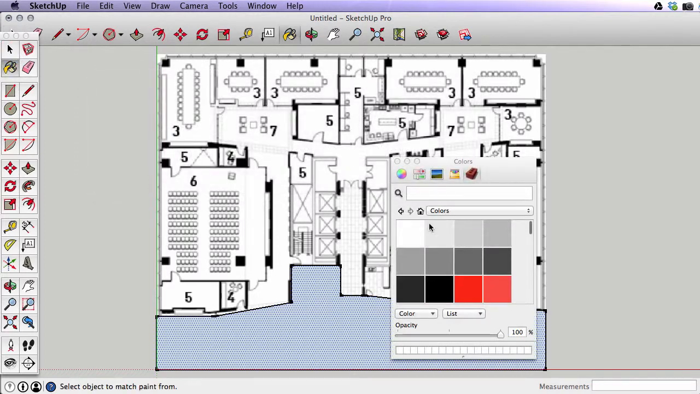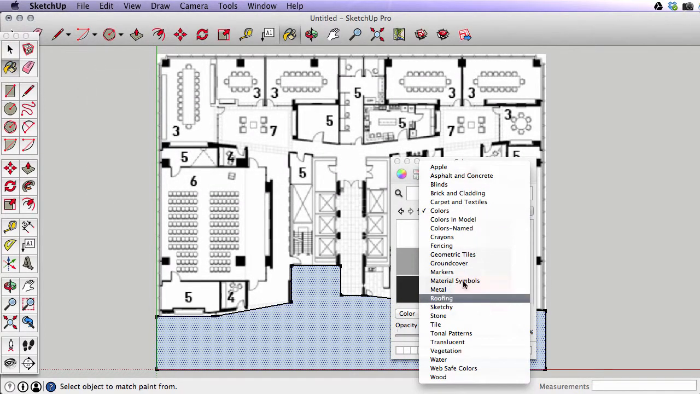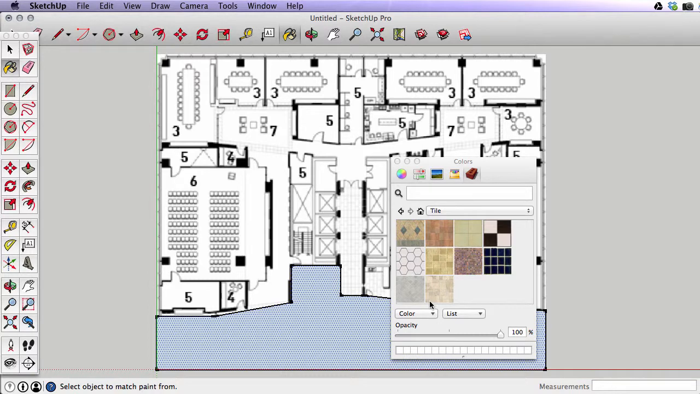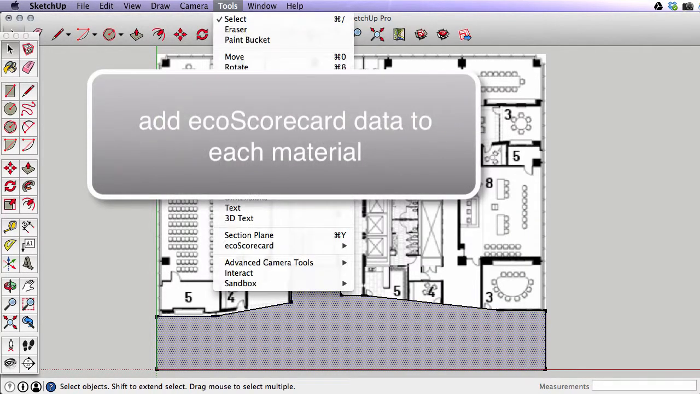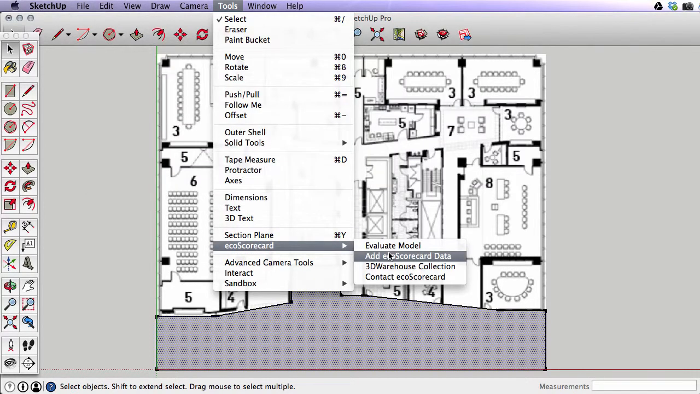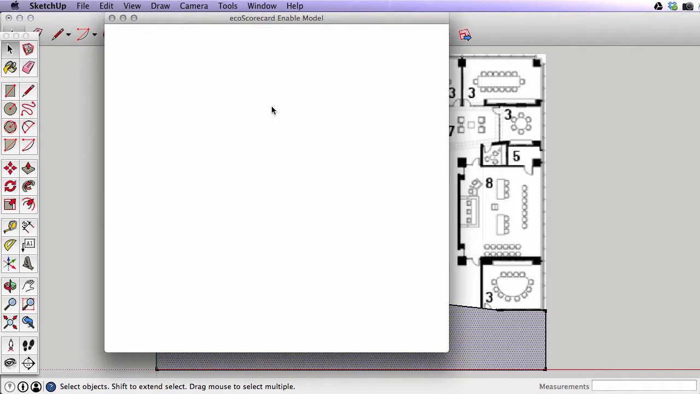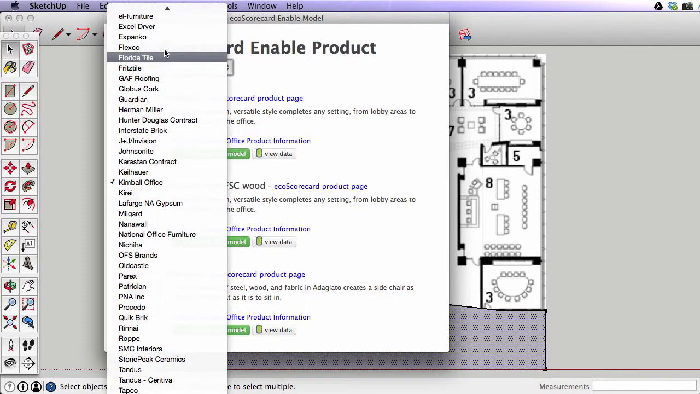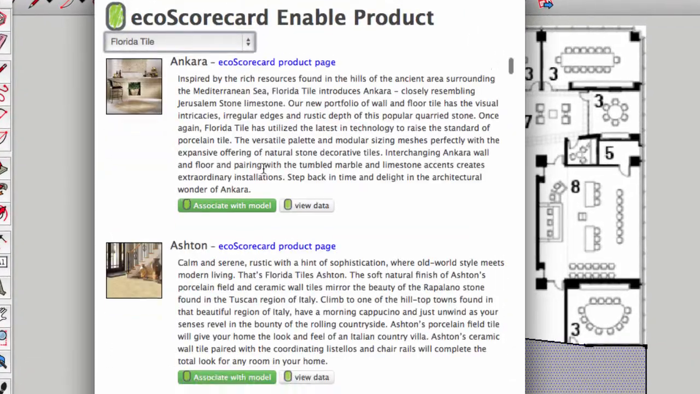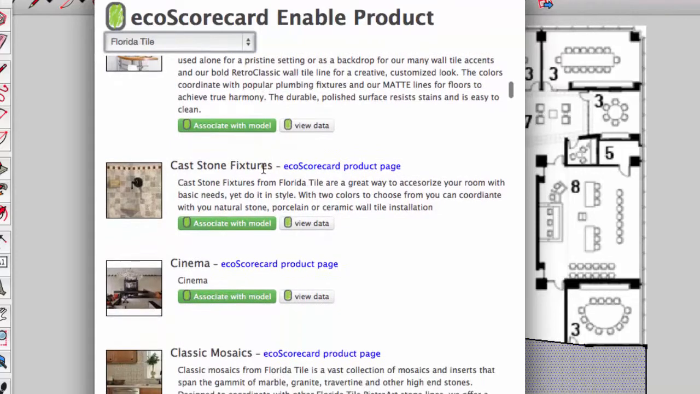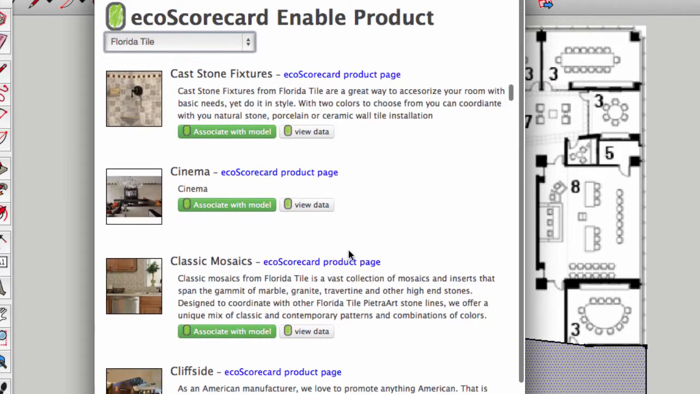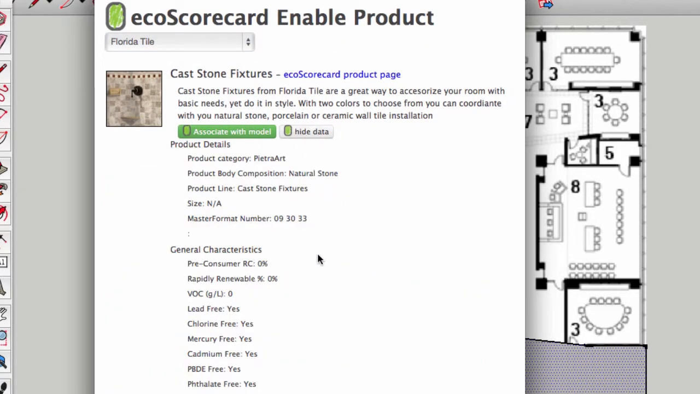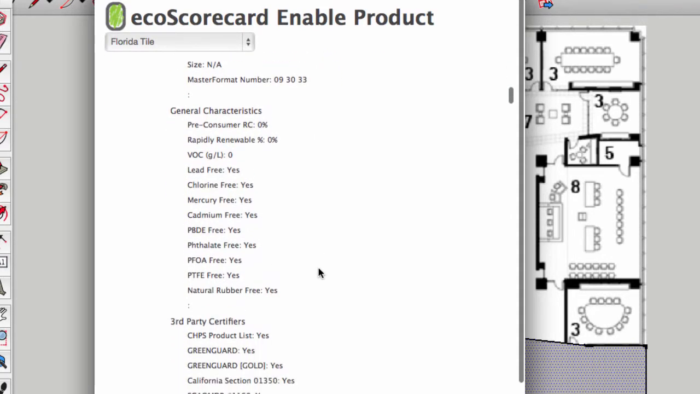Each material will be assigned eco-data, so it is best to assign the same material to all the flooring areas of a particular type. Once the flooring area has been assigned a material, we will specify the eco-data to use for that material. Select Tools, ecoScorecard, Add ecoScorecard Data, and navigate to the desired product. From the product listing, you can view the product details and assign the product to the SketchUp material.